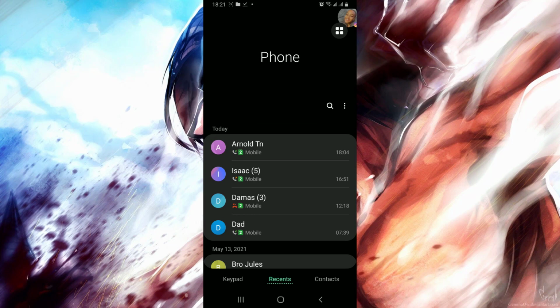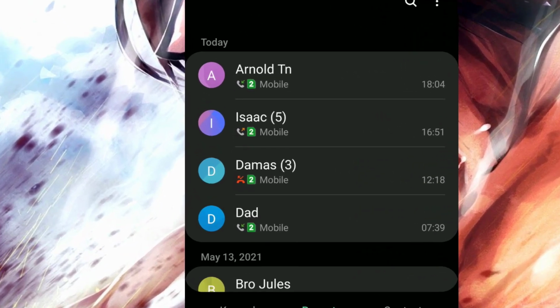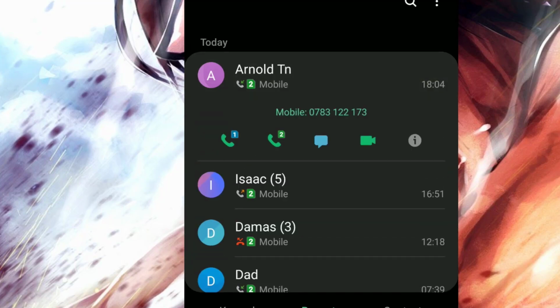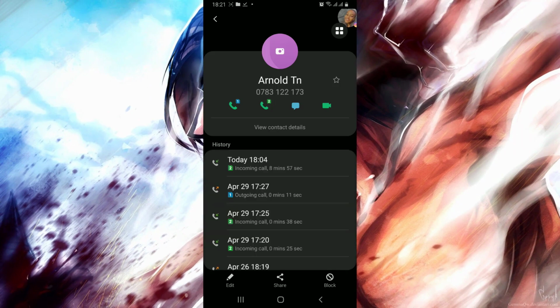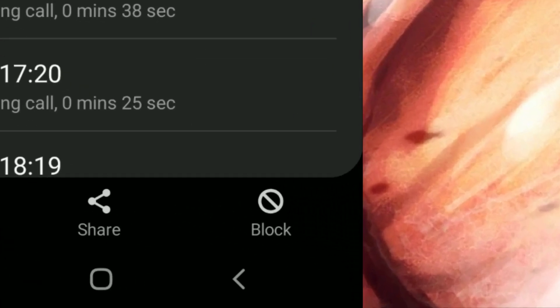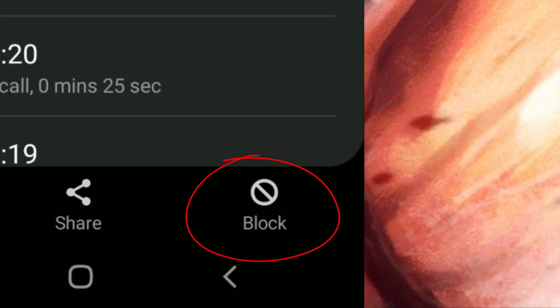Then as you can see, here are all my call logs, so let's try blocking one of these contacts. So for example, let's simply click on it, then click on this right button, then as you can see here are all your history of calls, so simply click on this button beneath that saying block.